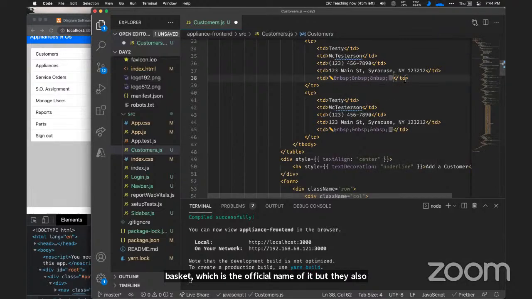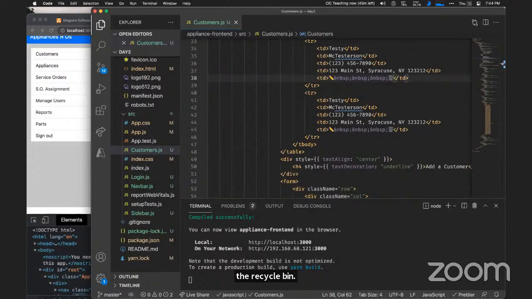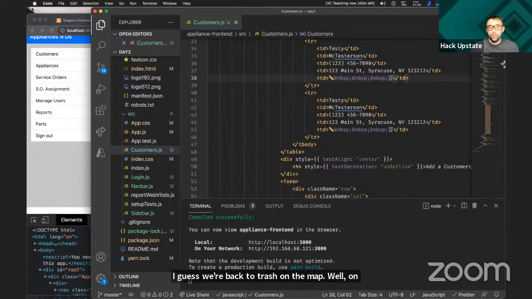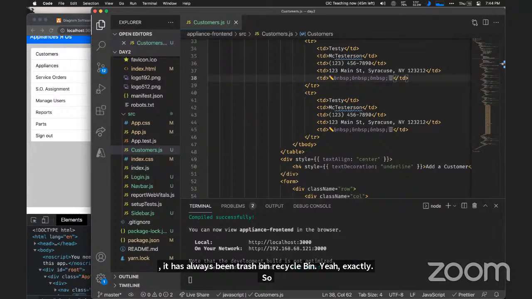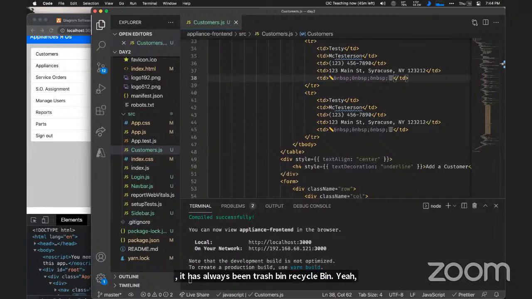Yep. But I remember when computers switched over to being politically correct, it wasn't the trash anymore. It was the recycle bin. I guess we're back to trash on the Mac. Well, on the Mac, it has always been trash. On the PC, it's been recycle bin. Yeah, exactly. So just a little humor there. Very little.